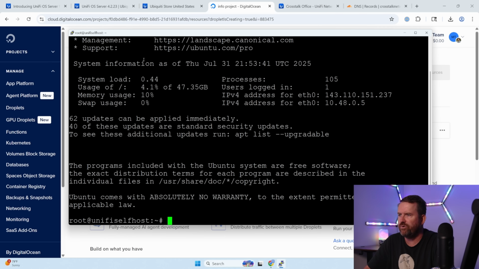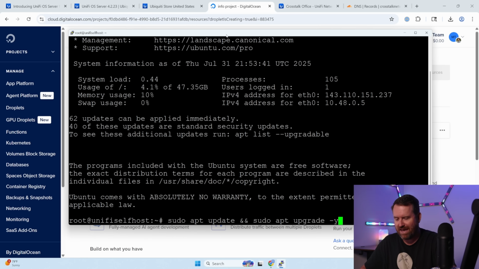Since this is Ubuntu, the first thing that we're going to want to do here is get this thing updated. So we're going to say sudo apt update and sudo apt upgrade -y. And yes, I do know that I logged in as root, so I technically do not have to use sudo to do this, but it's force of habit. So we're going to do it anyways.